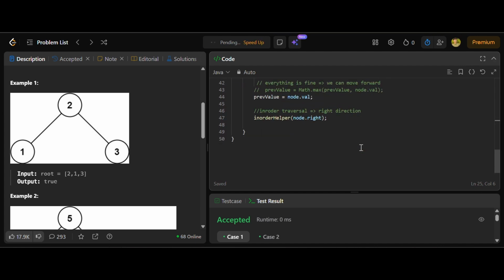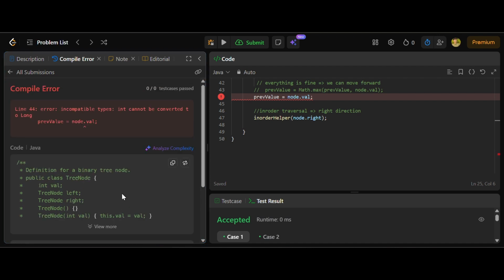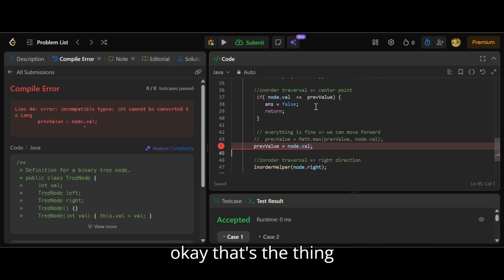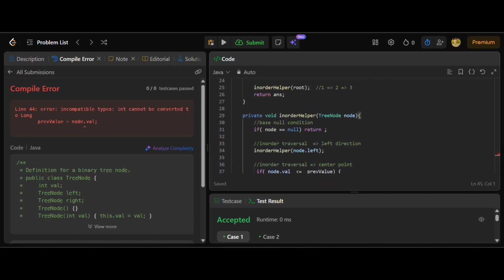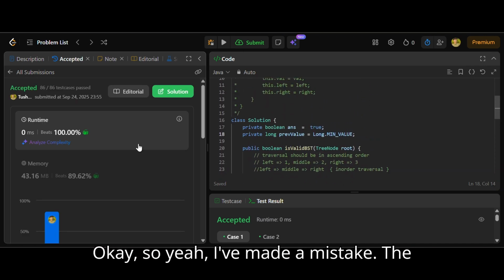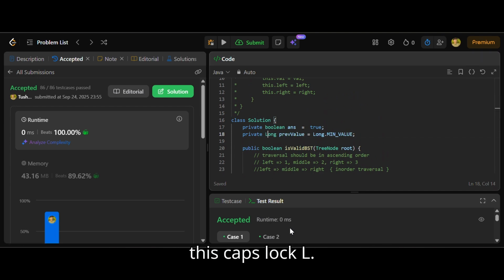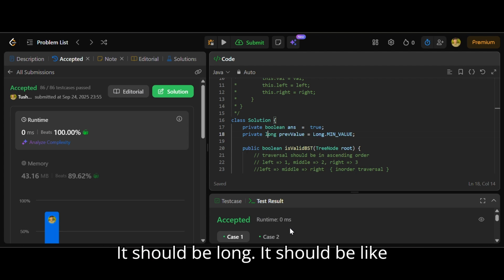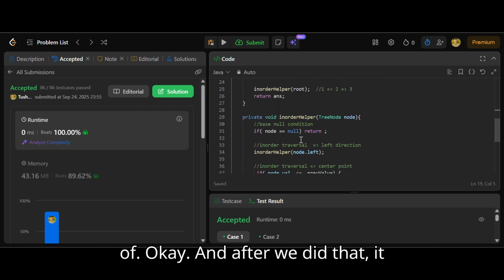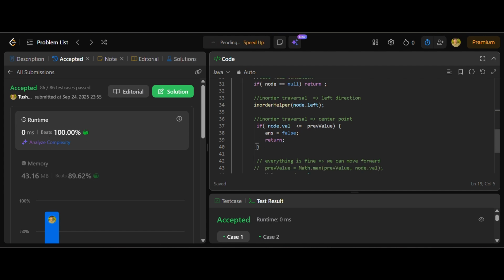Let's do it. Okay, we faced an issue. Let's see. Int cannot be converted to long. Okay, that's the thing. So yes, I made a mistake. The mistake was here. It was a capital L. It should be the primitive long, not the non-primitive kind. After we did that, it worked. So you can see here, 100%.